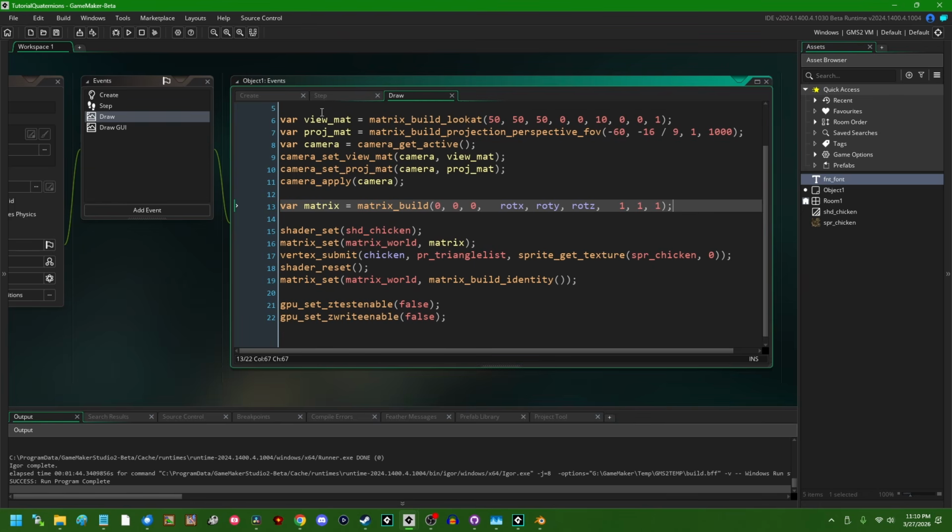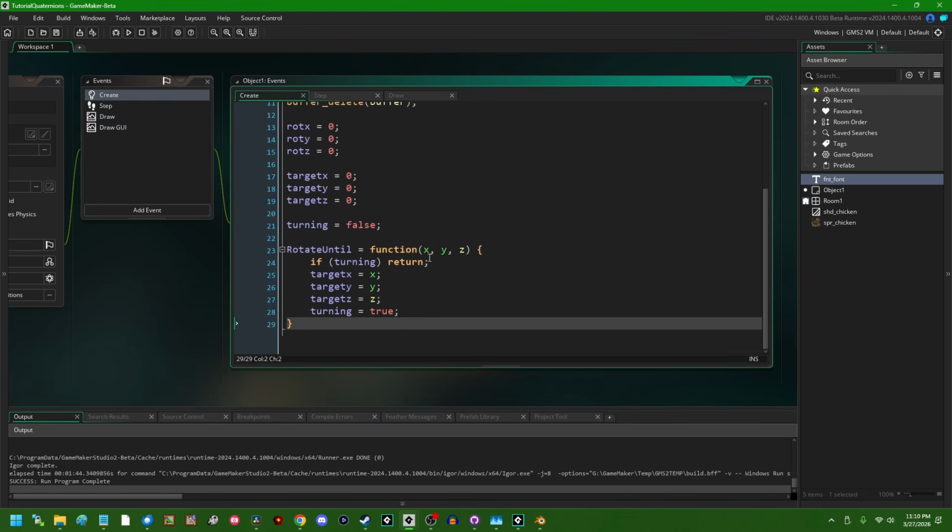So there's a couple of ways of dealing with gimbal lock. There's 2 main ways that I see. There's probably others that you can find on the internet elsewhere.